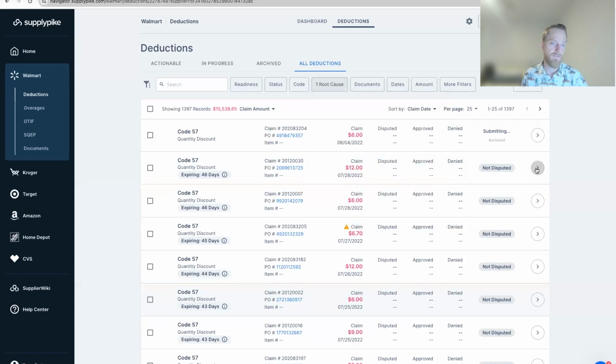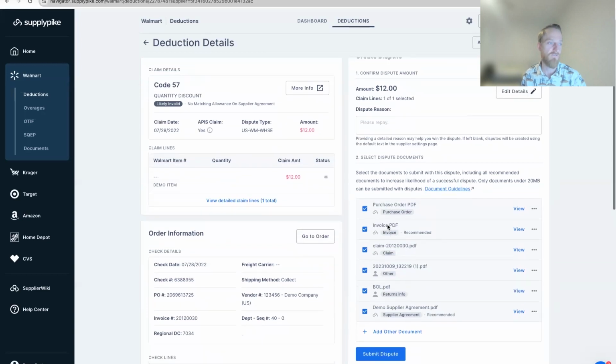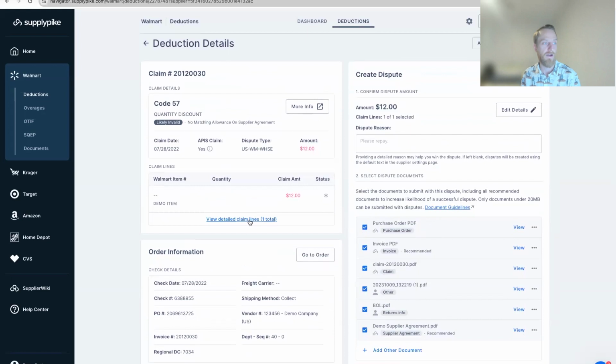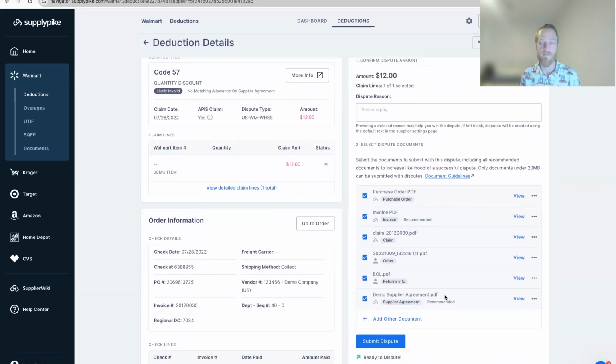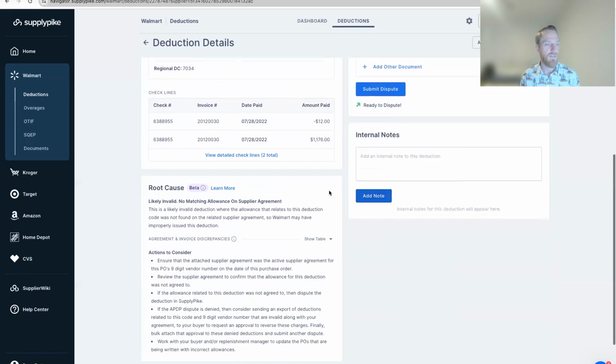And the nice thing is, when you dig into the details of these deductions, we pull together all of the supporting documentation for this deduction. So copy of the PO, copy of the invoice, copy of the claim, any shipping documents like the BOL or the proof of delivery if you're prepaid. And then, since this one's actually an allowance related deduction, we also automatically attach a copy of the supplier agreement. So all of that is there as your proof documentation if you want to submit a dispute on this.